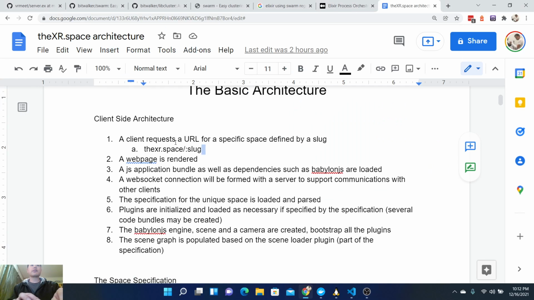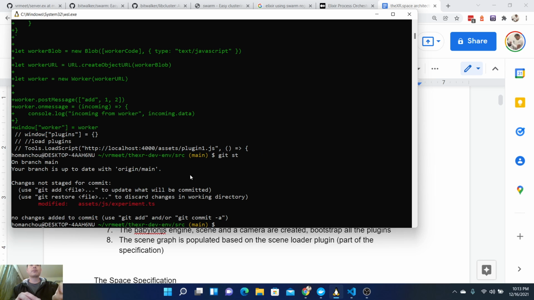Okay, I'm going to go through this list and see if I can knock out this feature of starting like an immersive 3D slideshow. First, let me create a branch. Git branch 3D slides.